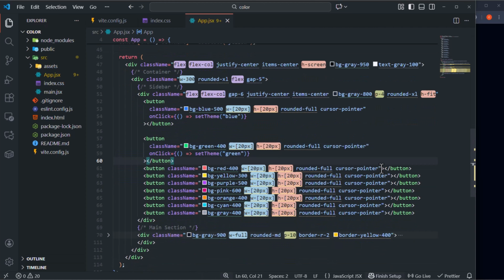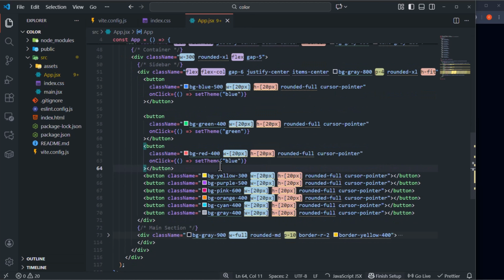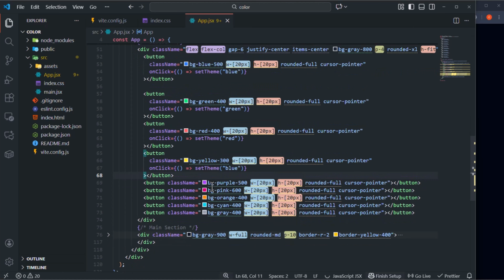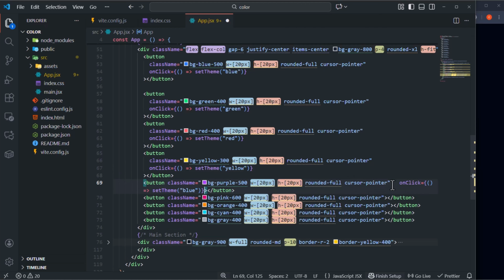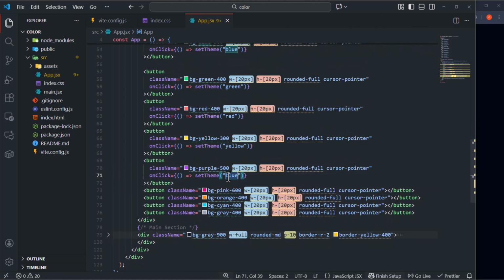Now let's go for other buttons. This is the red button. I'm going to copy this onClick and I'm going to change it to red. So this is a very easy process. You can just copy and paste and just change the name of colors. So this is the yellow. This one is the purple.